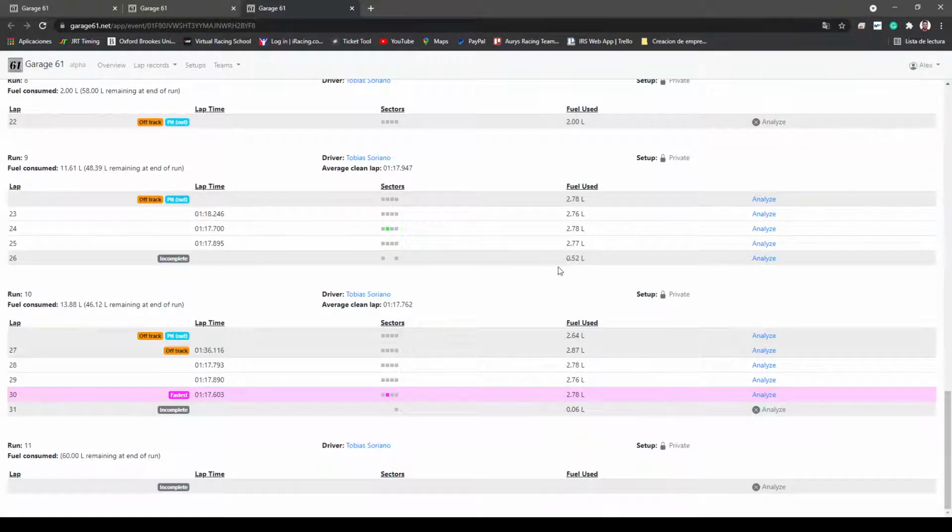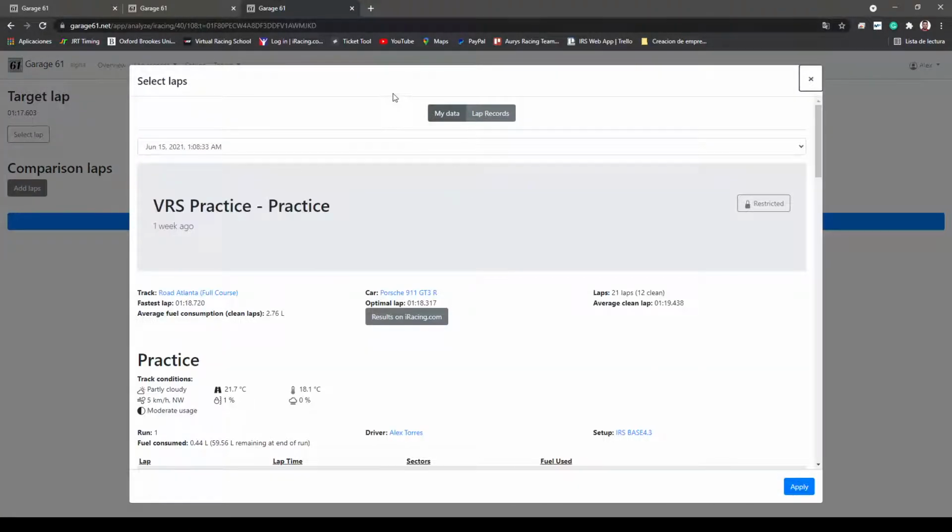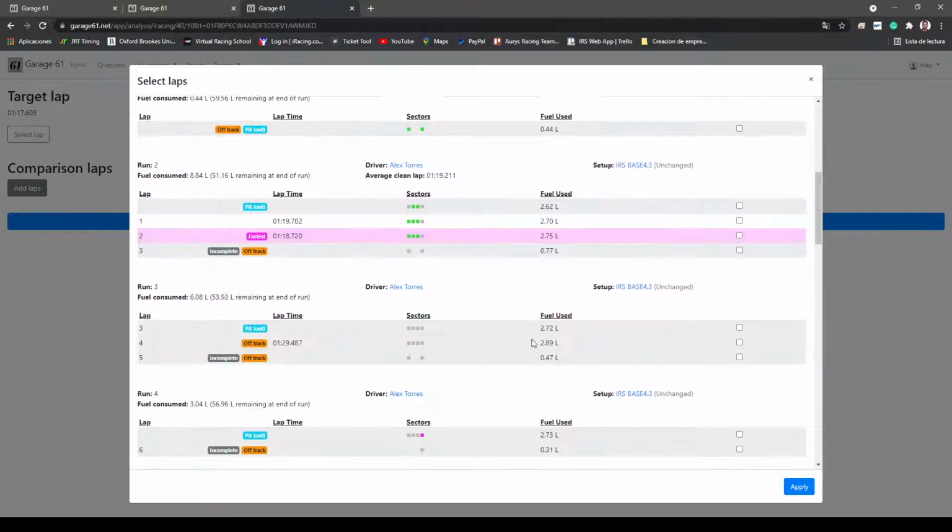So I can come to the fastest lap, go to analyze, and here I can see all the data that Toby has recorded. But this is a bit useless by itself. So what you have to do is go to configure, add laps, and here you have your data that matches the car and the track that Toby has used for the data that we are watching. So here I have all my sessions. In this case, it selects the last one by default. So let's go to this session.